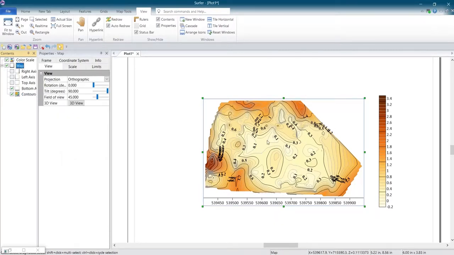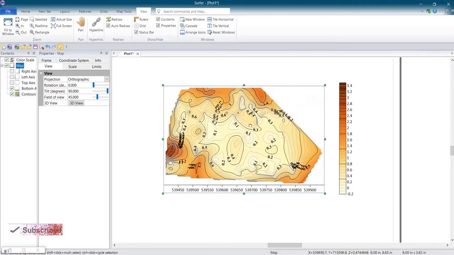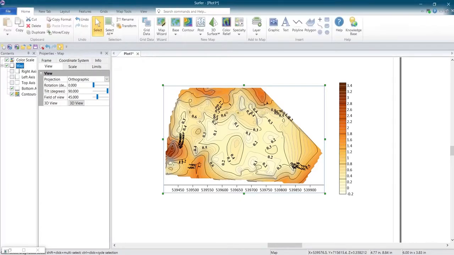Another thing is, I'll be showing you how to import your boundary to your contour. If you want to import your boundary to your contour, you can do that by coming to your home. The boundary you want to import must have been saved as DXF in order for you to be able to open it here. So I've saved my boundary as a DXF file on my desktop.